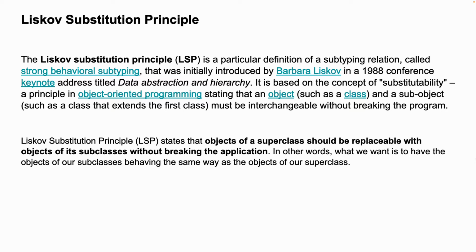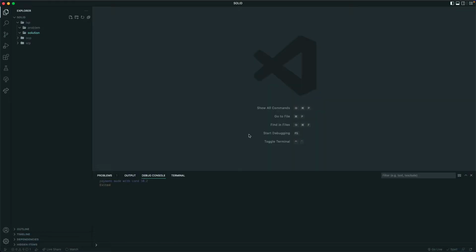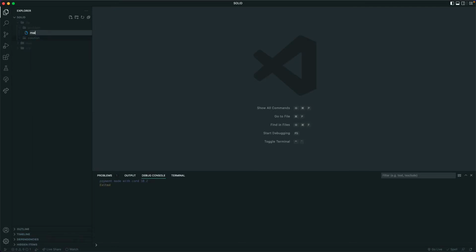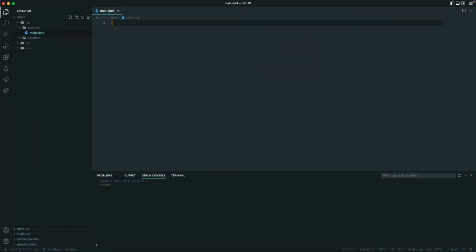So it may be a bit confusing over here, but when we do it practically, you will understand what I actually mean. So let us get into the practical, and let us create a practical project. I have created one folder for LSP, or Liskov substitution principle, and we have two folders inside it. One is the problem and the other is the solution. Inside the problem, let me create a new file and call it main.dart, and let's create a main function.